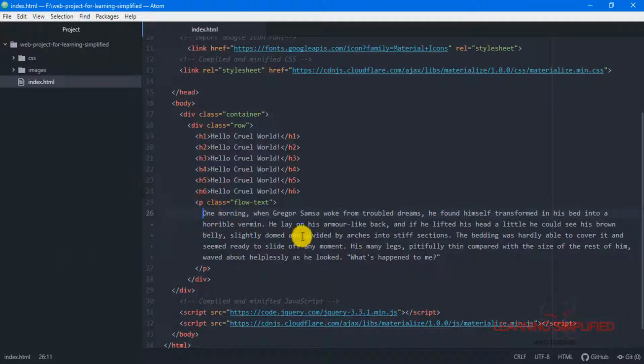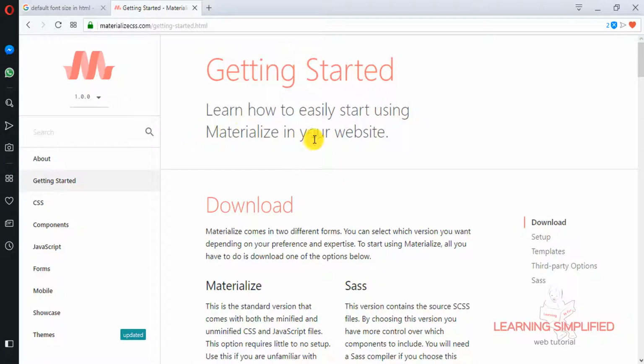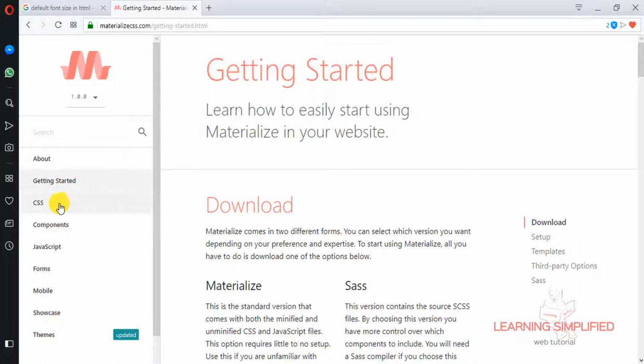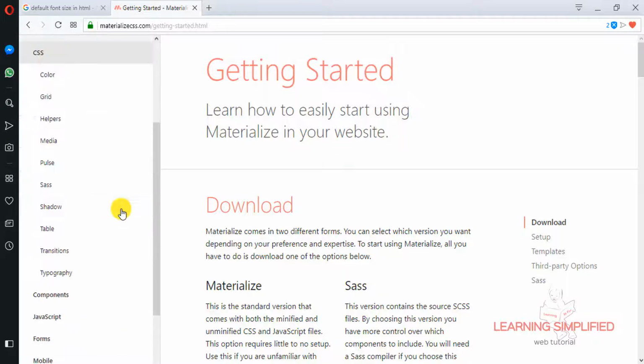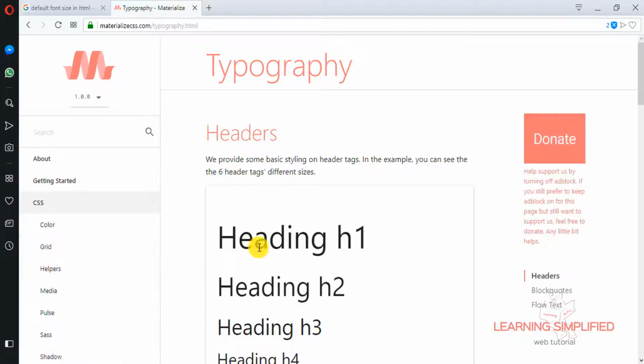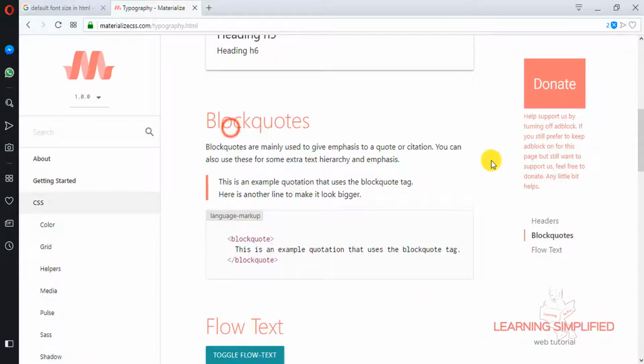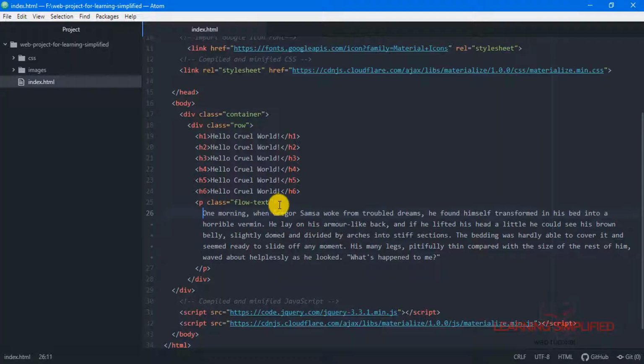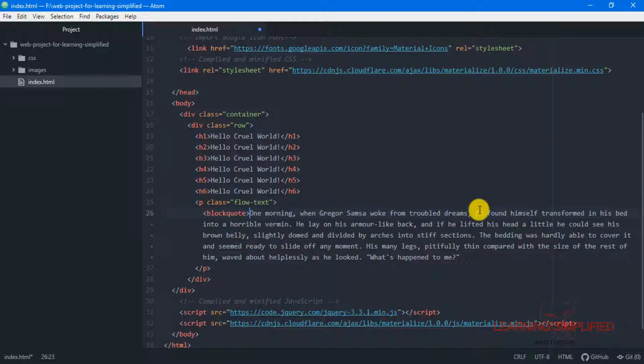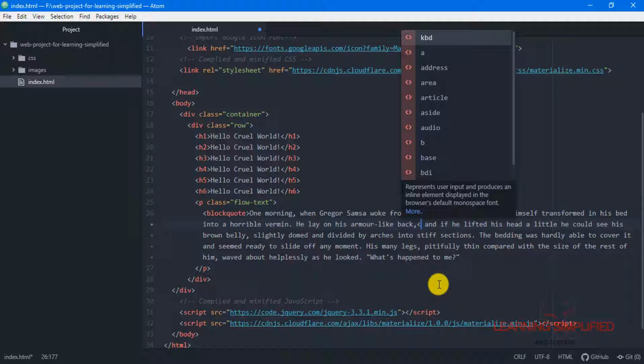Now what we are going to do is use a block code over here. So we will get back to the official website. This is the CSS, and inside this CSS, this is the typography. Let's click on it, and this is the block code that we are looking for. So if we now copy this block code from here, and paste it over here, and let's make it fit here.